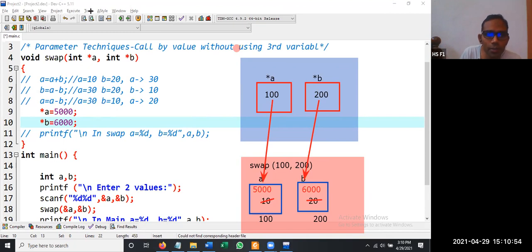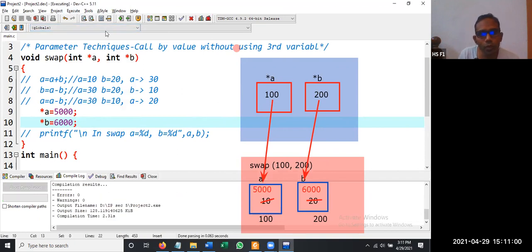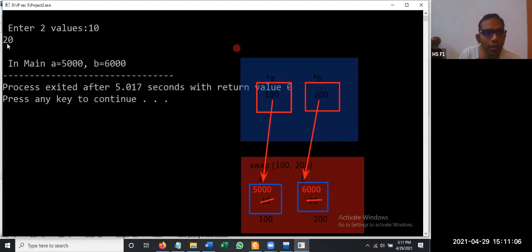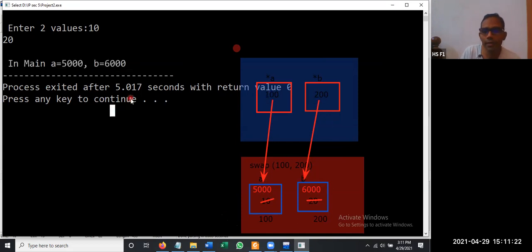Let us execute and see this program for your understanding. Execute, compile and run. So we got two values, that is value 10 and value 20. Now see, in main, A value is 5000, B value is 6000. Can you see this? 10 has been replaced with 5000. 20 has been replaced with 6000 because we are holding the addresses. Is this clear?